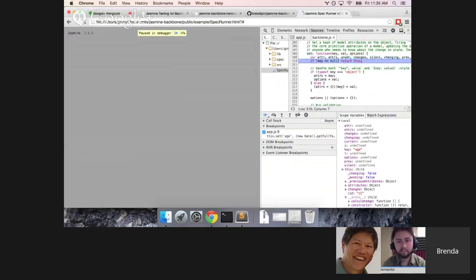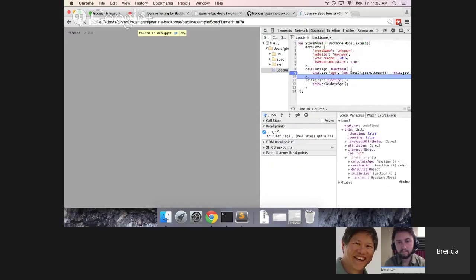So maybe I'll step, and maybe I want to see what key actually is. So here it's age, and I can see that by hovering. I can see if any of these other variables are defined yet, but I can also see them in the scope variables down here. And I can keep stepping through, or I can step out and keep going.